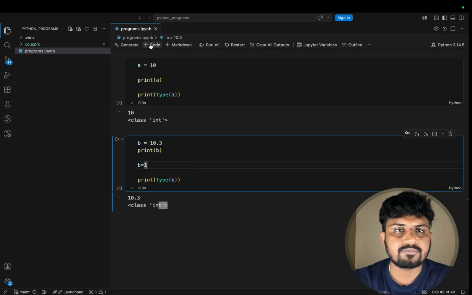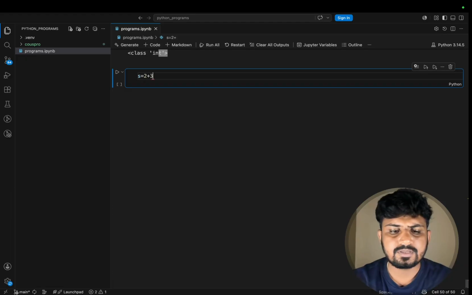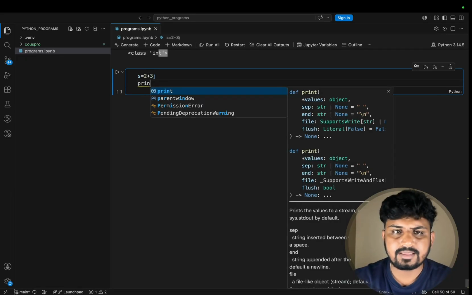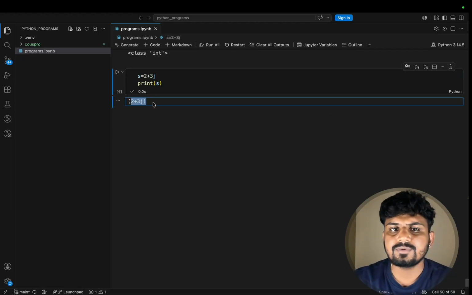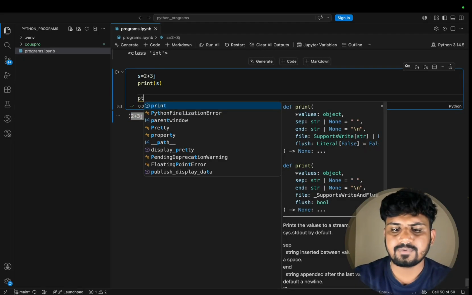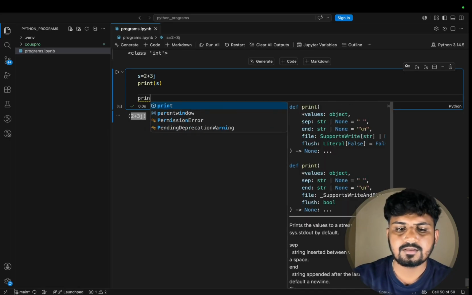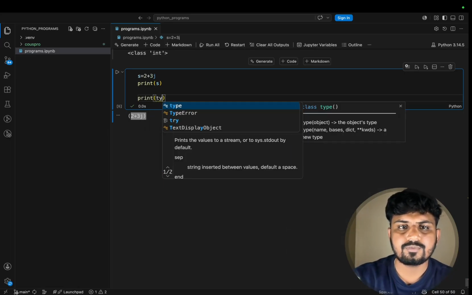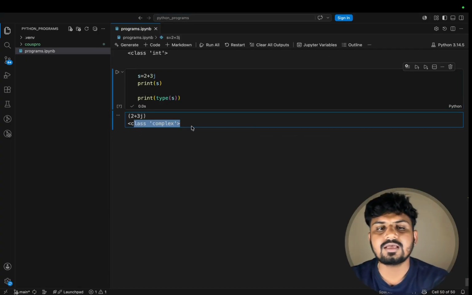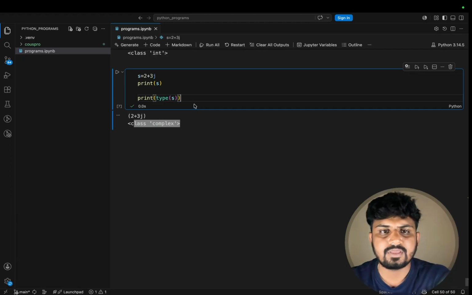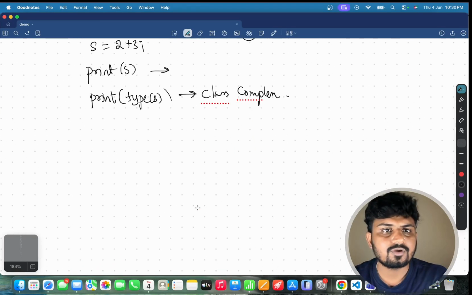Let me come here. Let us say s is equal to 2 plus 3j. Then next let us print s, and let us run it. Now what I'm getting is 2 plus 3j. Suppose I print its type, print type of s. Now whenever you do this, what I'm getting is class complex. You can check it out. That is how it is going to be. Got my point? That's all.